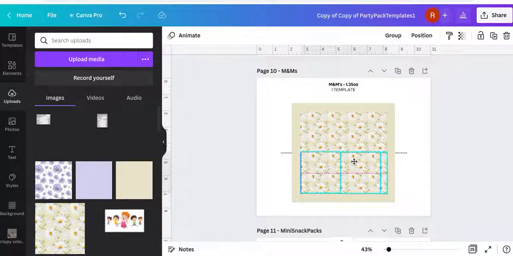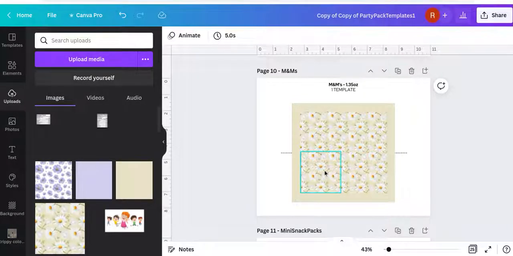And let's see. My mouse is not cooperating with me today for some reason. So let's try this again.